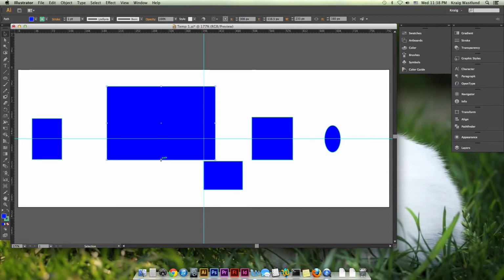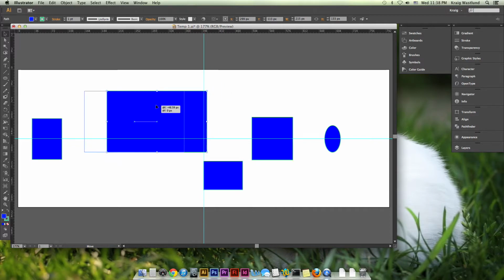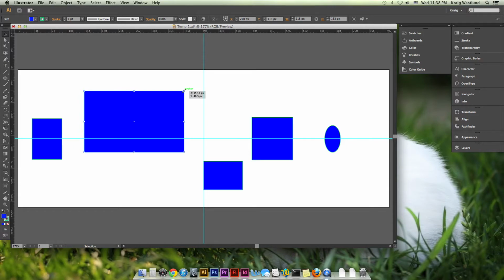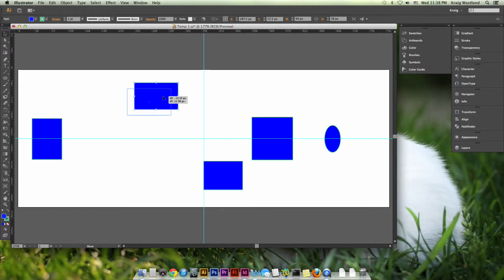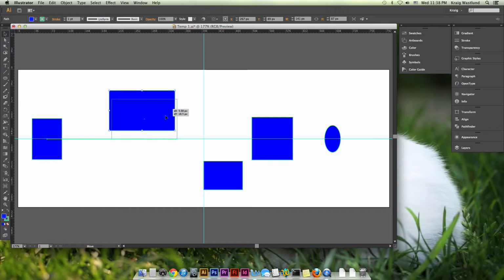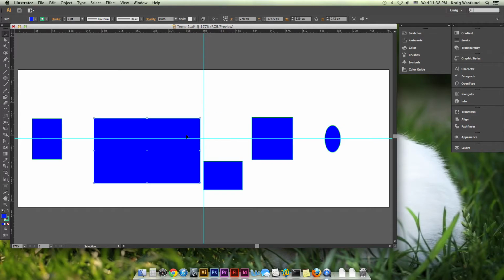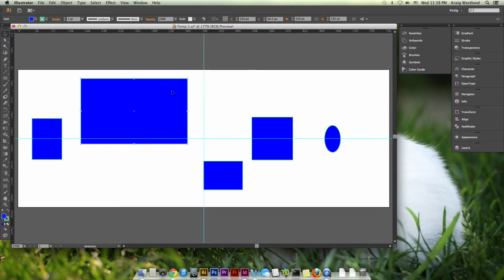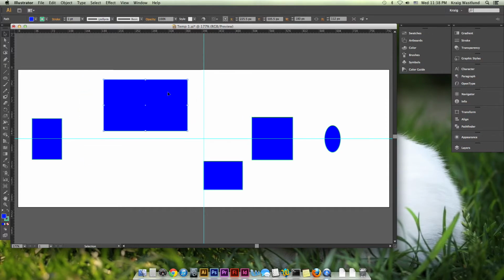Now, one thing that you're going to need to remember is if I want to constrain the proportions of that object, I click and hold Shift on the keyboard, and now I can click and drag on that object, and its proportions will constrain. So its width and height will stay the same compared to each other. And this is extremely helpful if you're resizing a photo and you don't want it to be skewed.